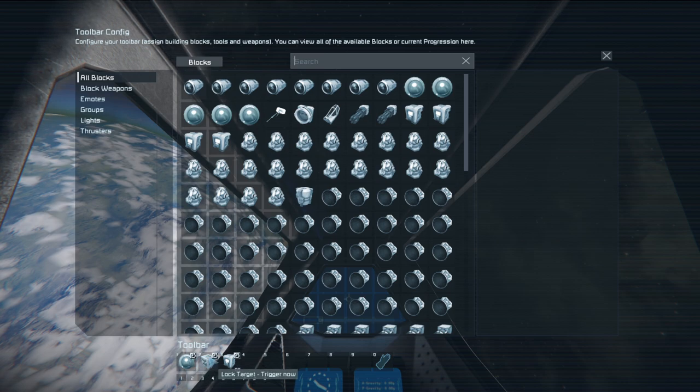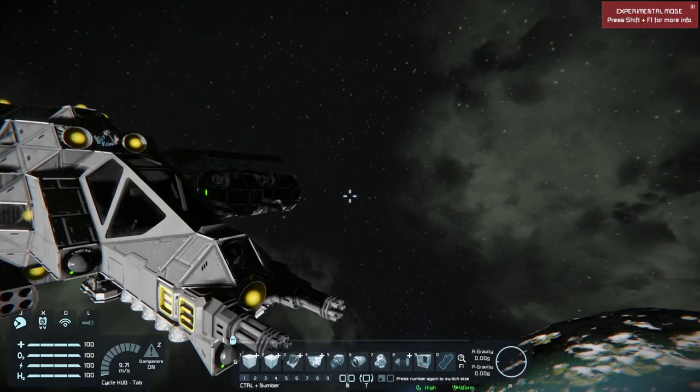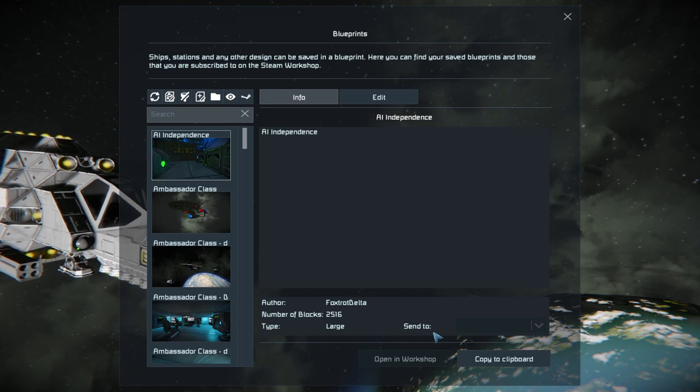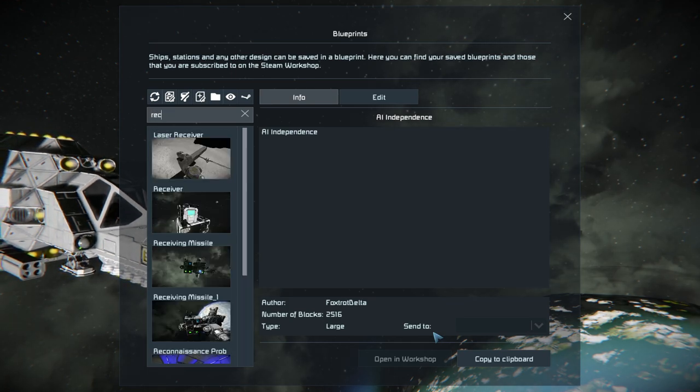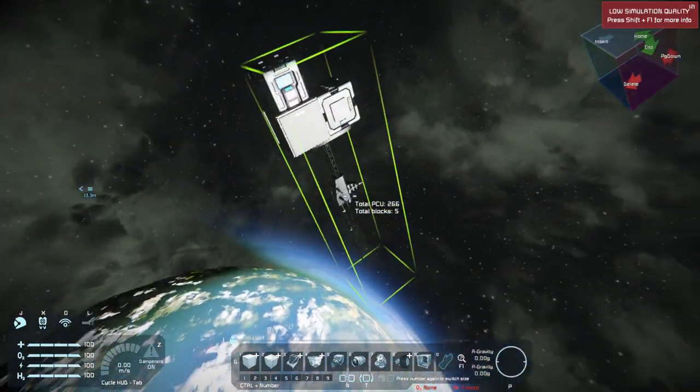Then we have the timer block, which triggers the program, which turns on the cameras and has them look for a target. If a target is detected, that data will be stored. And then I hit button 3, which uses the ship's antenna to transmit all of the relevant important information to the missile. And actually, if I step out of my cockpit here and grab a receiver, I can show you exactly what that would look like.